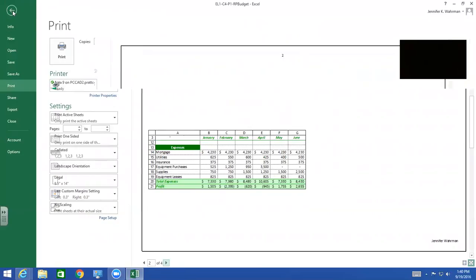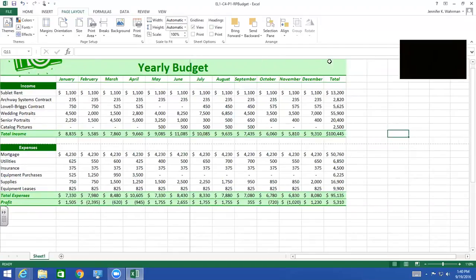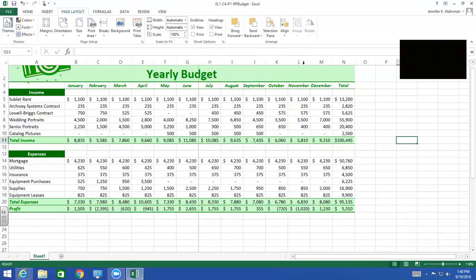So let's escape from print preview. We could turn that off by simply deselecting the print in grid lines and deselecting the print in headings. I have had students who say, where are my column headings? And it's because the headings view has been deselected. And see how all your row and column headings disappear? So go ahead and turn that back on because we need those when we're working in Excel.